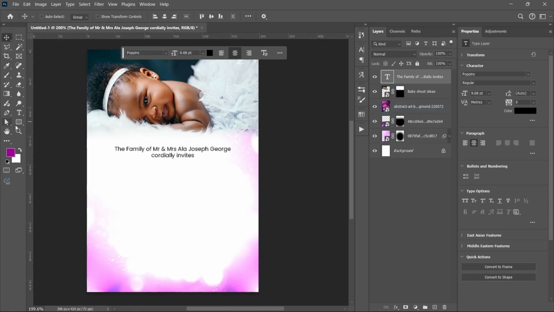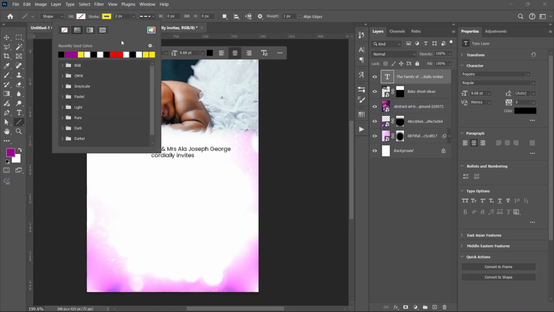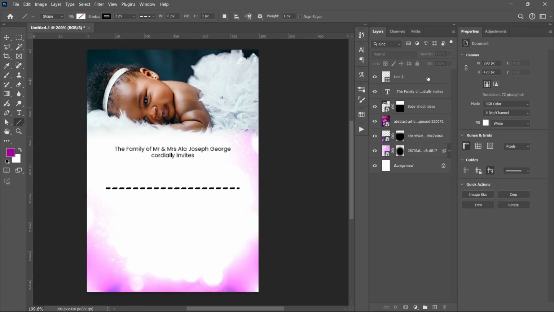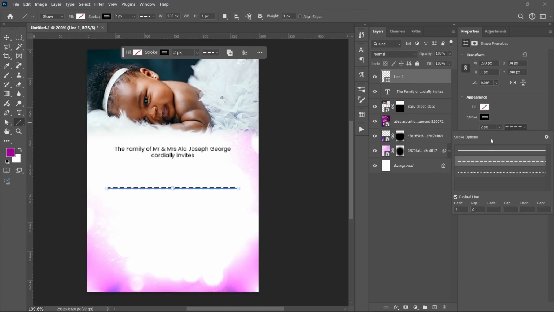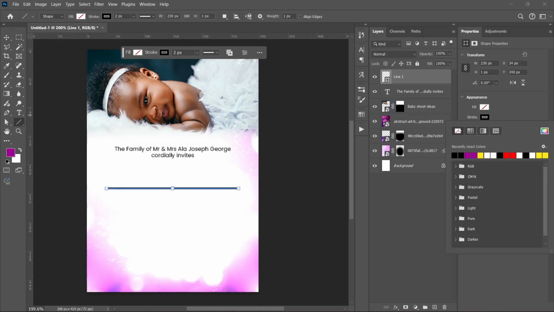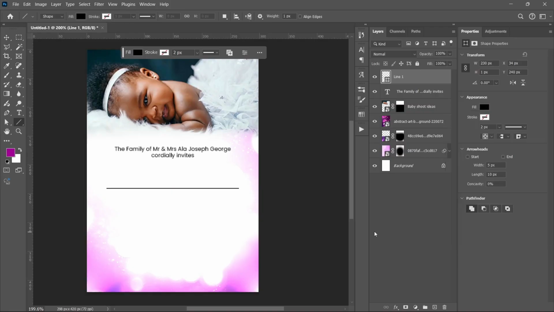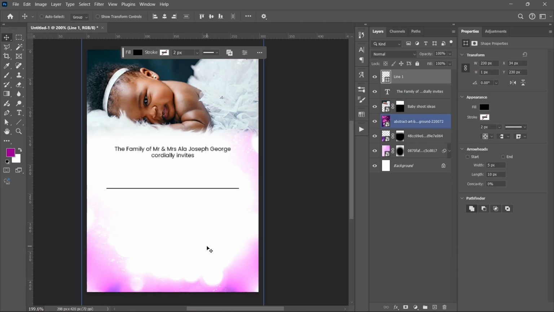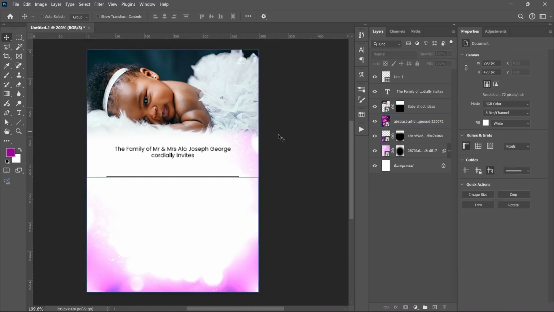Next thing I'll do is create a line using my line tool. Make sure that the line I'm creating is going to be black in color. Hold shift to make a straight line. Right, so I basically edited the line. So that's basically where when they print it out, that's where they're going to write the name of the person, the family of blah blah blah invites, they write your name.